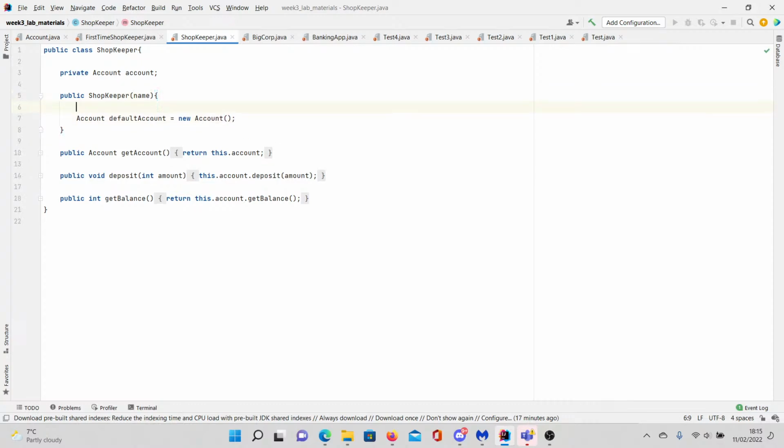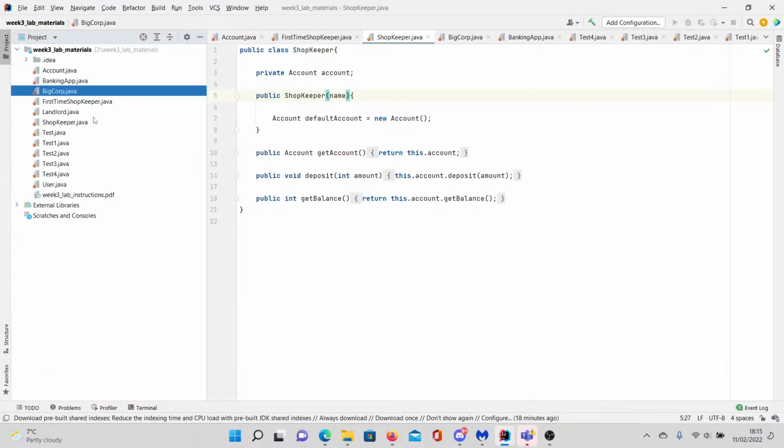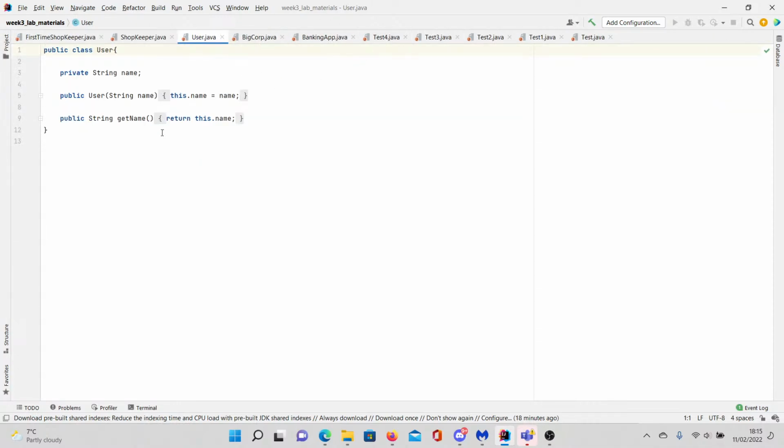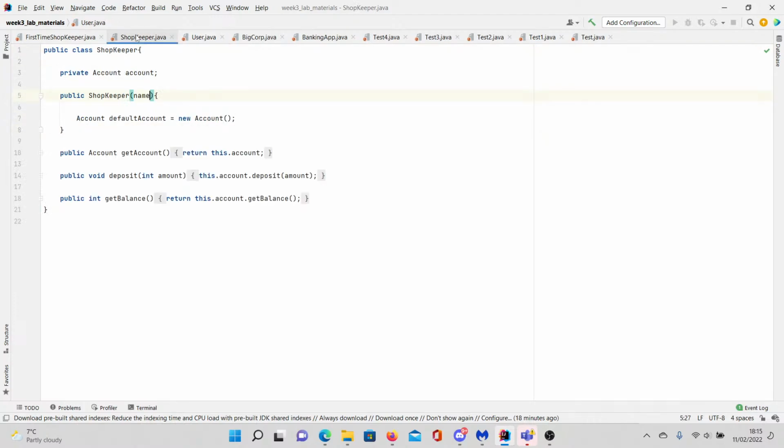Now where does this name come from? What does it mean? Well, essentially, if we look through all the files we have, we see something called user.java. Now in user.java we get the name, and we essentially assign that name. So how do we get this in here? We use something called super name, but we don't know where to call it from.